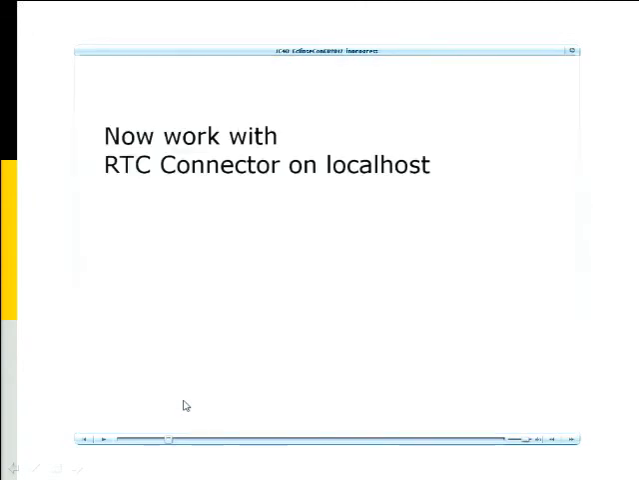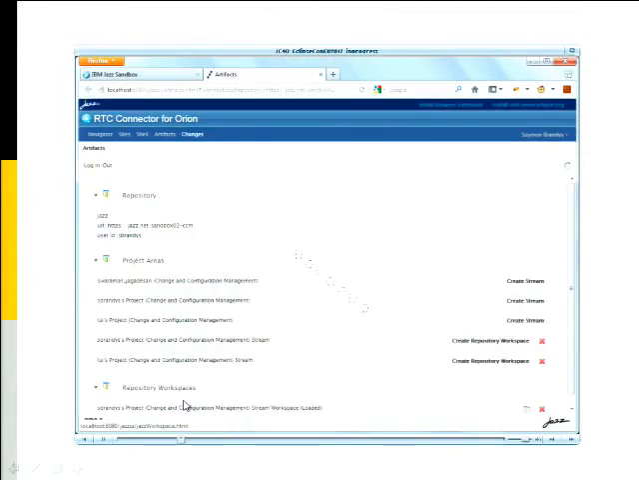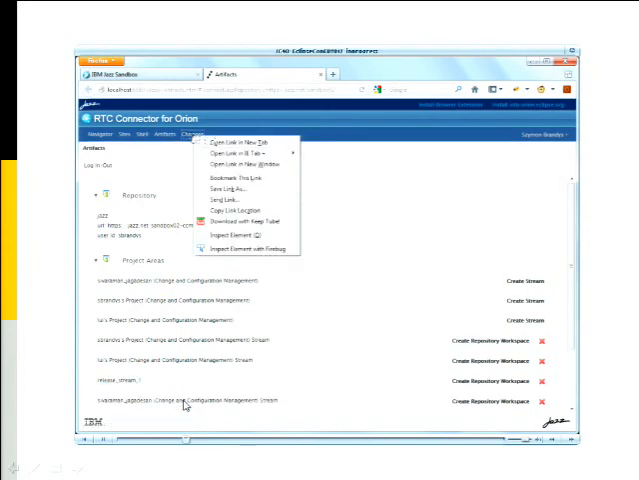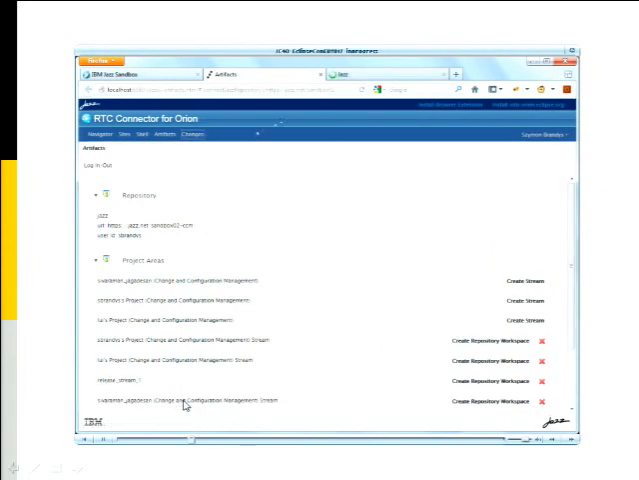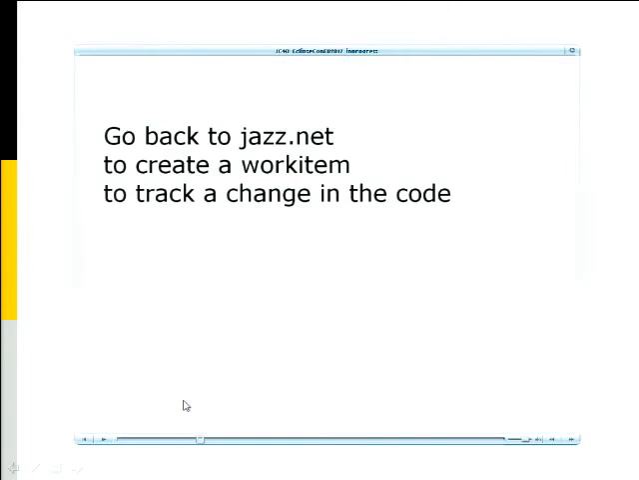So now I can work with my RTC connector on localhost. I can load the workspace, I can go to changes. It's an equivalent of the Git status page. I can see whether there are some changes incoming, whatever, and there's nothing.